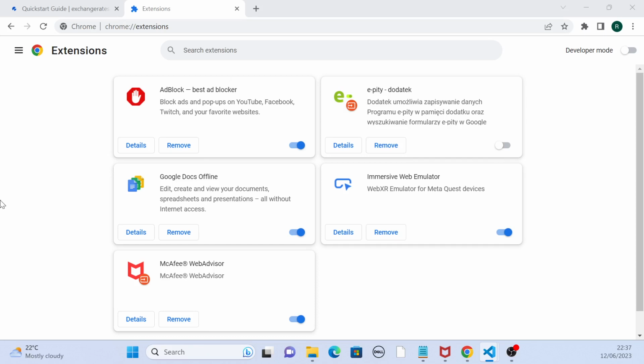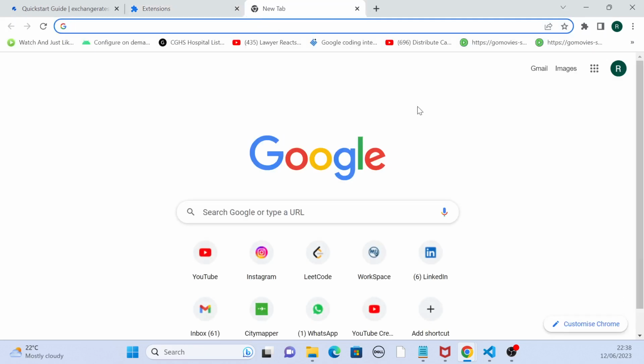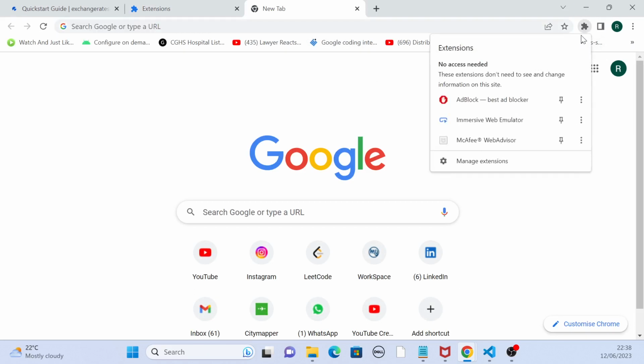So first thing first guys, what are Chrome extensions? So you can see on my screen I've got Chrome extensions open. So basically guys, a Chrome extension is just, as the name suggests, an extension to your browser. So if you can see this puzzle piece here, you can just click on it and you can see that all the extensions are listed here.